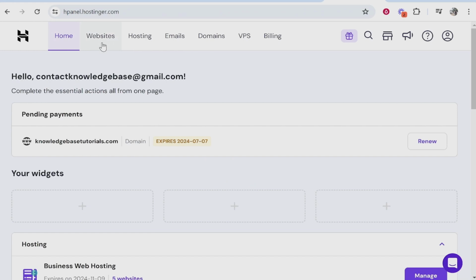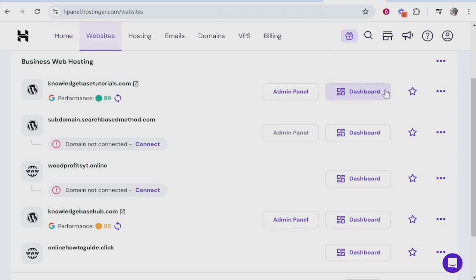From here, you have to select the option Websites from the top. And now, here you can see the option of Dashboard. From here, you have to select that site on which you want to change the location. Just for example, I will select this, so click on the option Dashboard.